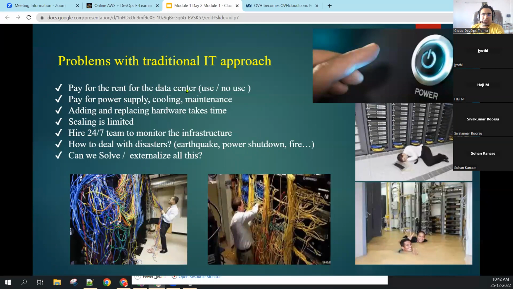You pay the rent for the data center whether you are using it or not. You created a data center, using it or not doesn't matter, but you have to make the investment. Agree? Or if you take it on a rented basis, you have to pay the rent for that. You have to pay for power supply, cooling, maintenance, and whatever is required. If any engineer is there, you have to pay their salary.